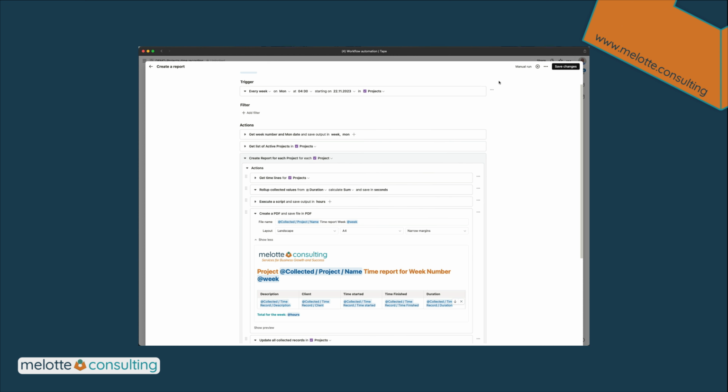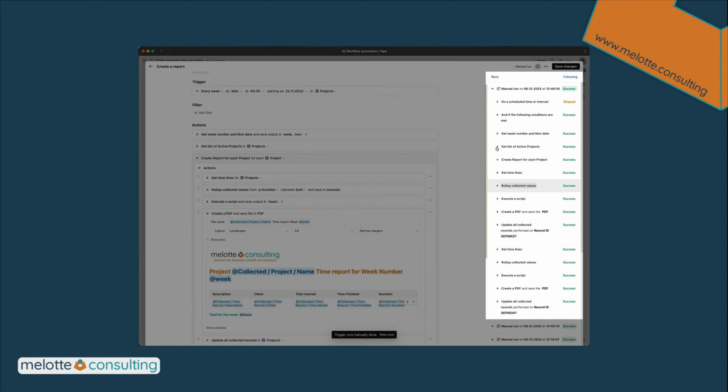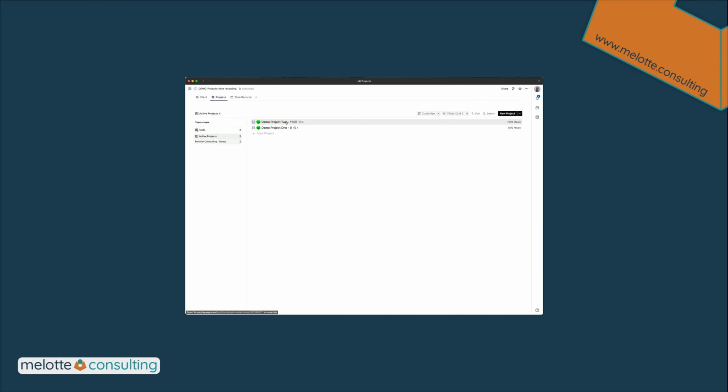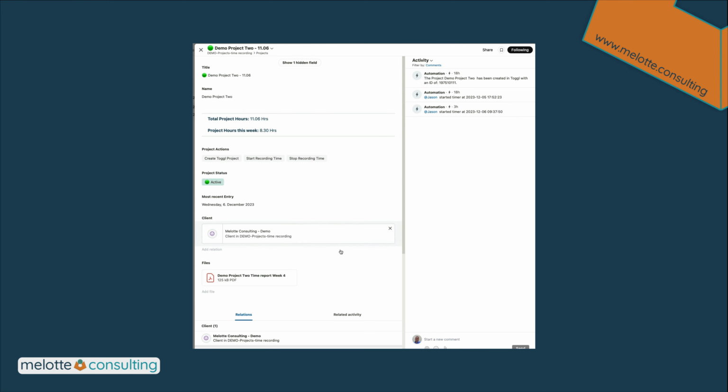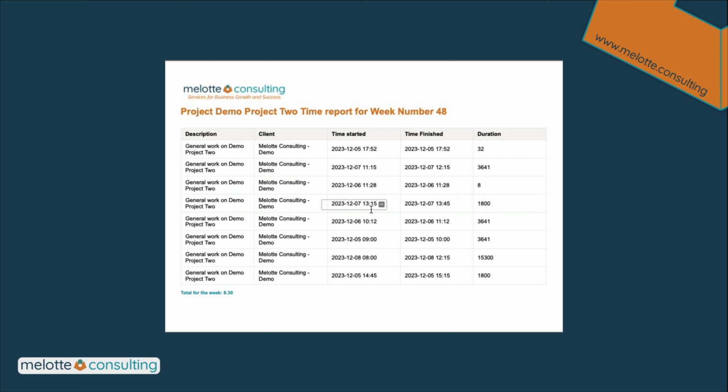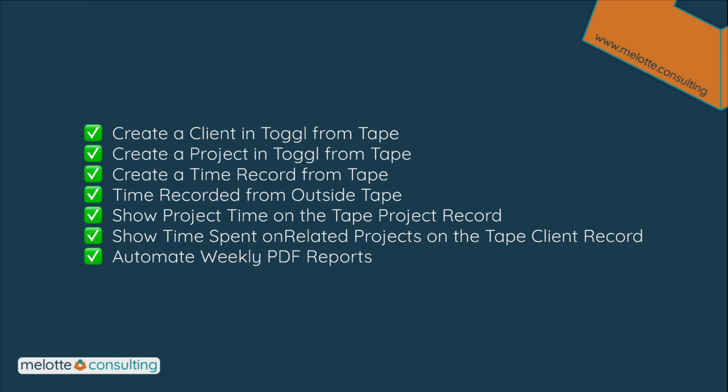We then build the PDF report using the Tape Create PDF function and format it however you like. We will run the automation manually to demonstrate, and there you can see that it's updated the project record. If we drop back into the project record, we can take a look at the report. You can see that it's got all the timelines in there and then the total at the bottom. And there you go. We've checked off everything on our list.